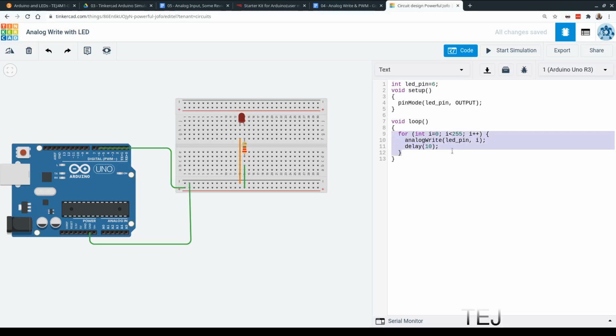So I'm going to copy all of this code. Notice the curly braces match up, but I'm going to copy it, paste it again, and instead of starting at 0, we'll start at 255. So the first part was fading in, now this one's going to be fading out. We have to say i is greater than 0, and i minus minus. So I'm just going to put a comment here, fading in, and then this is fading out.